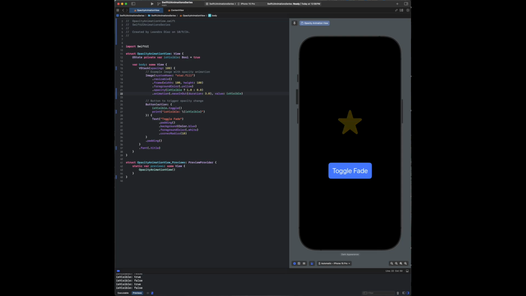And that's it. Let's break it down now. So we have the opacity modifier. This is the key to changes in the visibility of the view. The value we pass can range from 1, fully visible, to 0, completely transparent. Here we're using a state variable isVisible to control whether the image is fully shown or hidden. We use a state to keep track of whether the view is visible or not. So every time you tap the button, it will switch between true or false, showing or hiding the image.